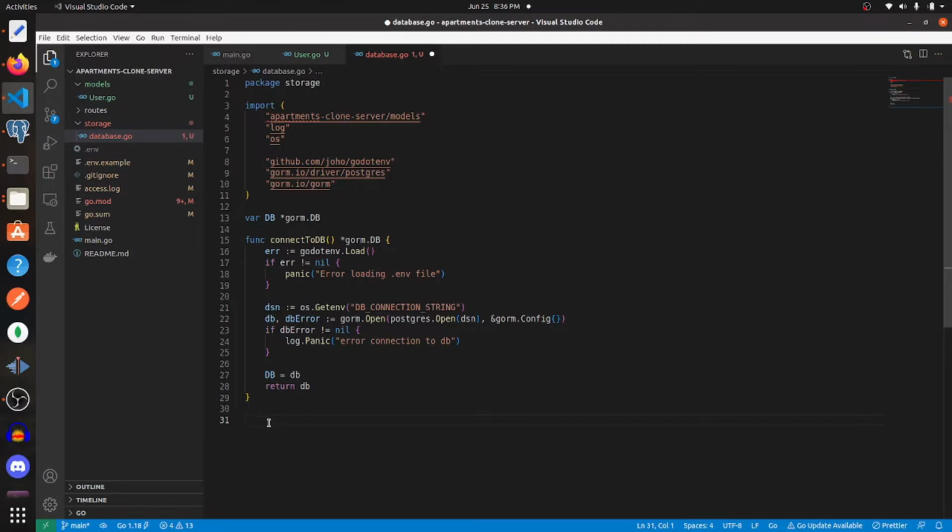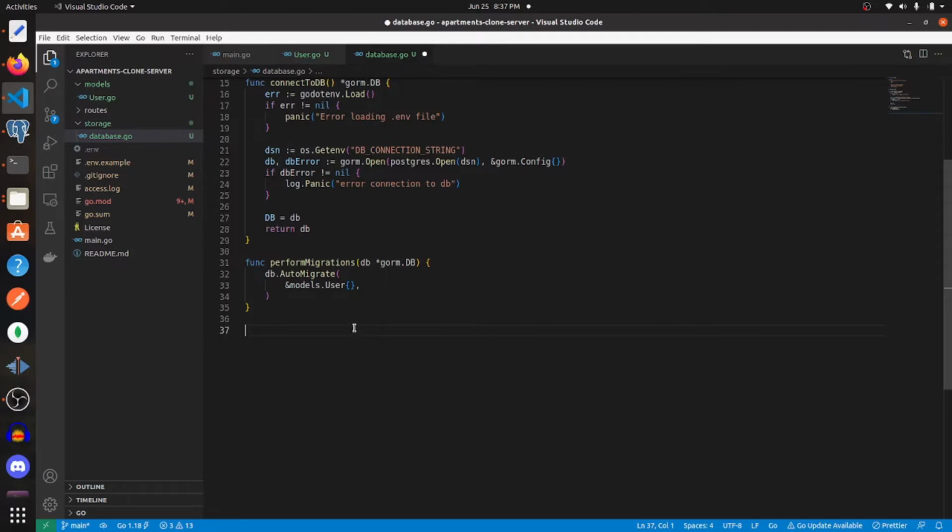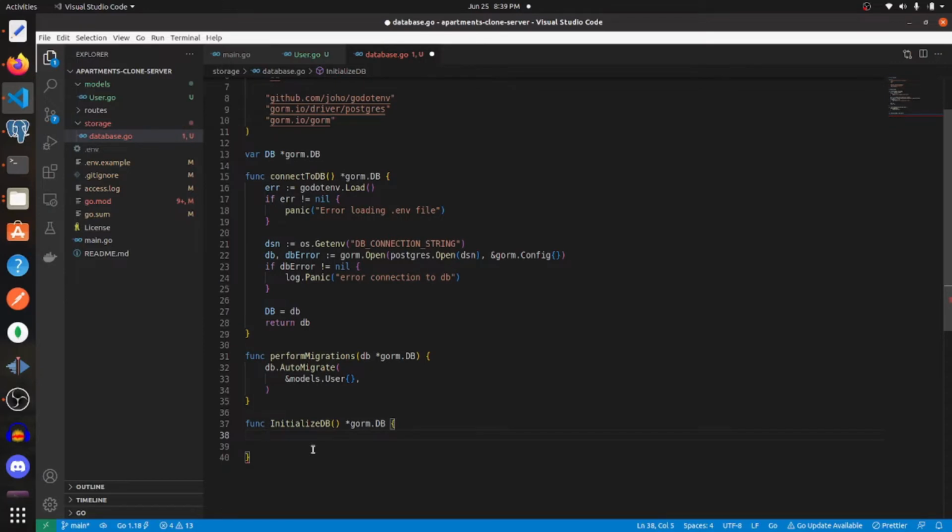Now, underneath of this, we'll create a function called perform migrations, and it will take in a database pointer, and we'll just say db.automigrate, and we'll pass in our users model. And in the future, we'll be passing in any model that we create. Now let's create a function to initialize our database, and it will also return a database pointer. So our first line here, we will call our connect_to_db function. So we'll say db is equal to connect_to_db. And then we will perform our migrations on our database, and then return db.